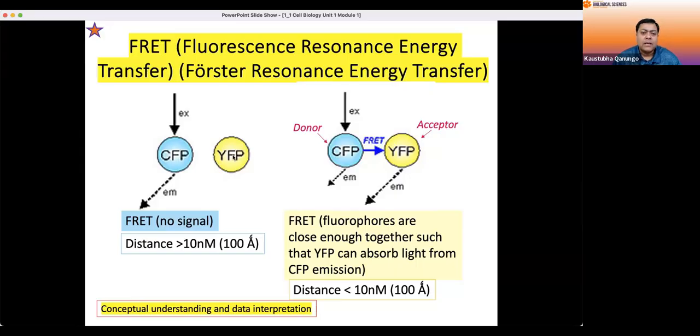So what happens is that if these two proteins, which are tagged, are closer than 10 nanometer, the emission spectra of the one can be transferred to the second one as the excitation spectra, and you are going to see the emission spectra of the second one, of the acceptor. So that's basically the idea.